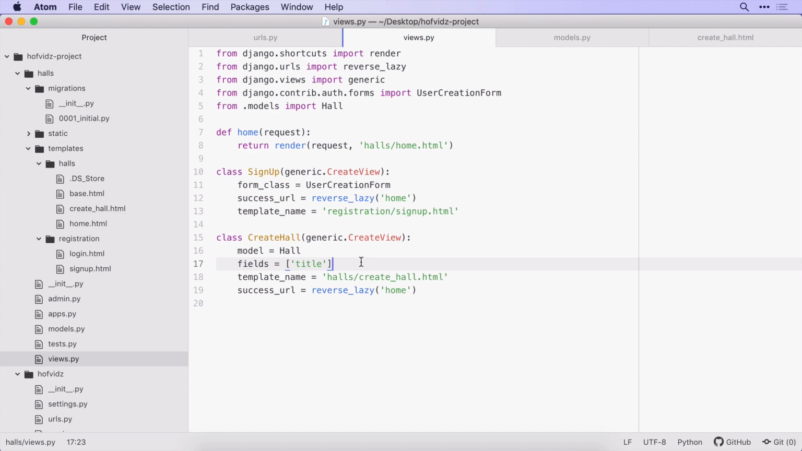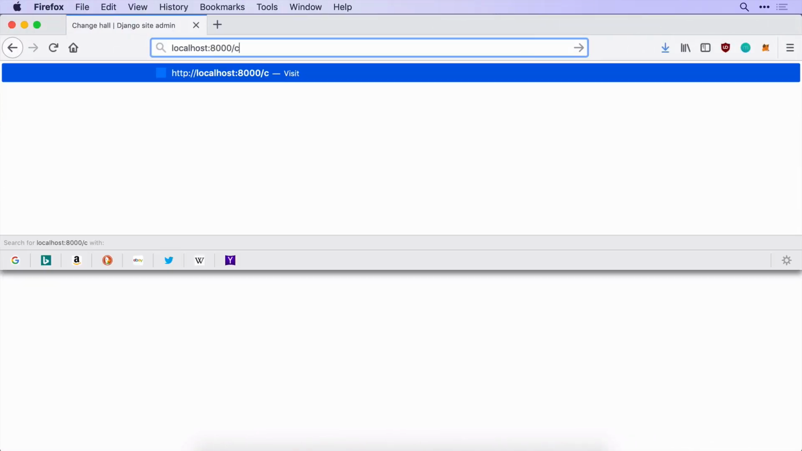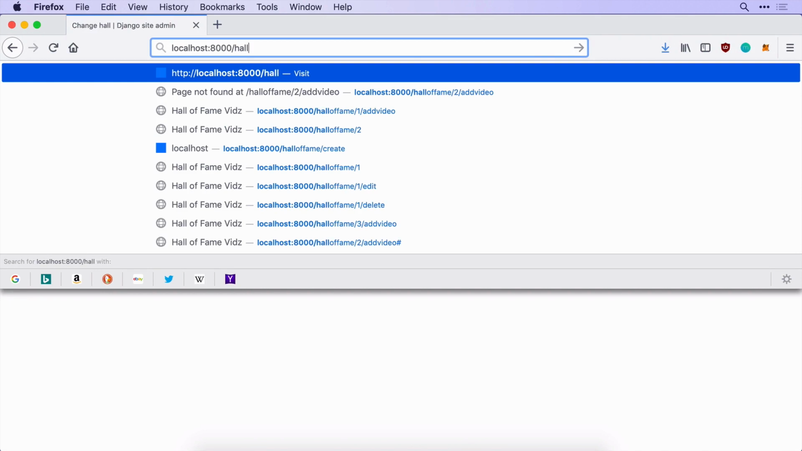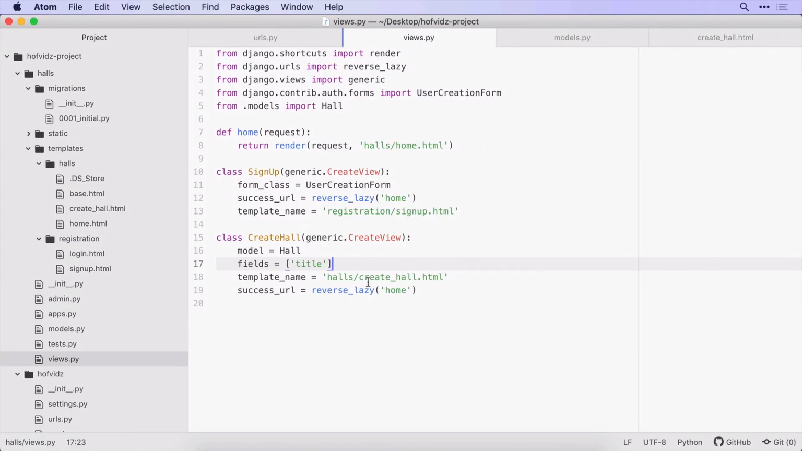Like, we just want it to automatically be, okay, if you're logged in and you go to the Hall of Fame /create, right? Just by acknowledging that you're logged in, it should automatically connect that user to creating this object. So with that being the case, you can modify your class-based views with special functions. And for instance, inside of a CreateView class, it has a special function called form_valid.